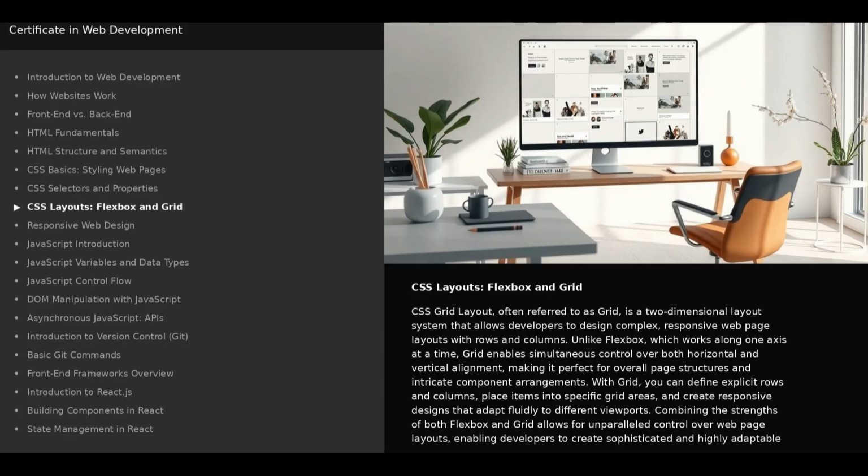Combining the strengths of both Flexbox and Grid allows for unparalleled control over web page layouts, enabling developers to create sophisticated and highly adaptable user interfaces. Many modern websites leverage both systems, using Grid for the macro layout and Flexbox for micro layout within grid areas.